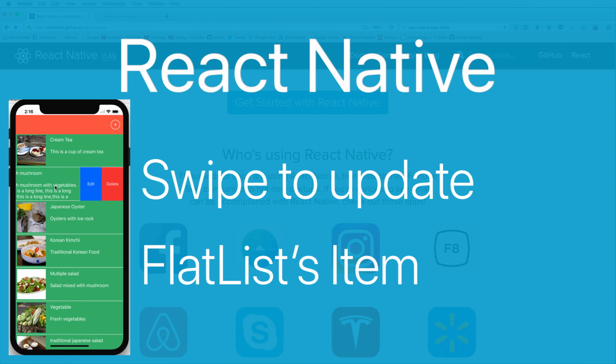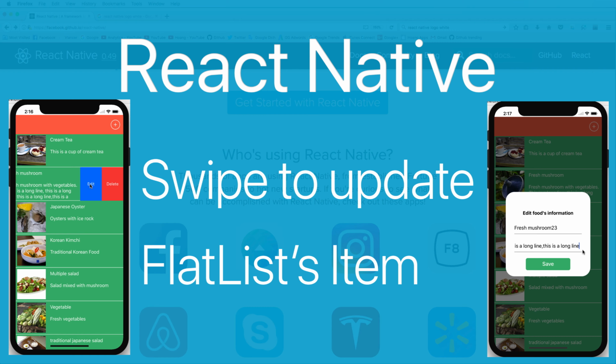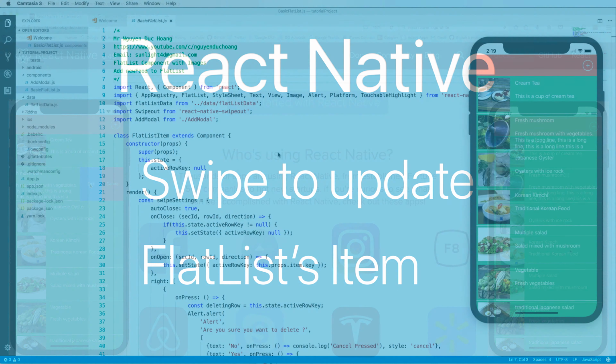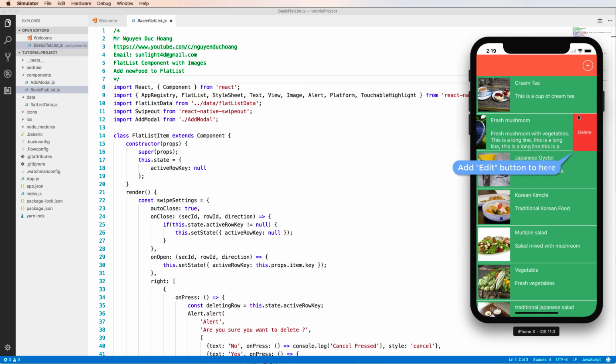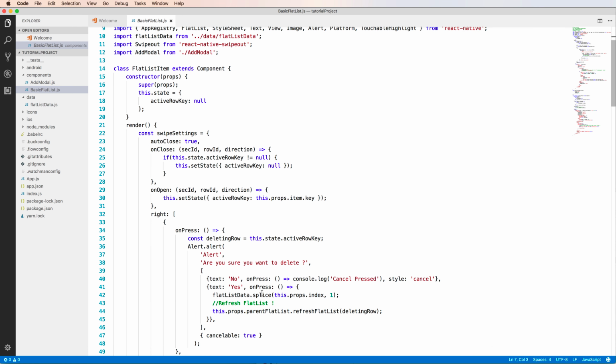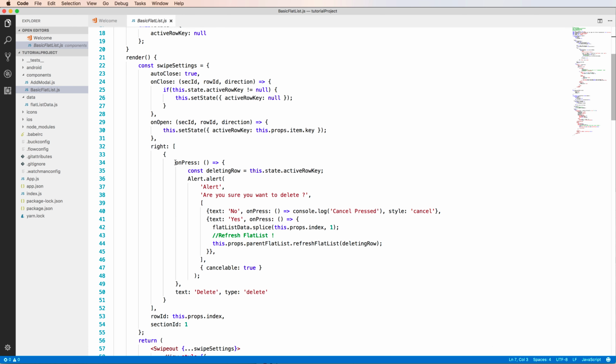Hi everybody. In this lesson, I will talk about how to update an item of FlatList using swipe and the model here. Firstly, we continue with the previous lesson. Now you want to add an edit button to here. You do the same as with the delete button.